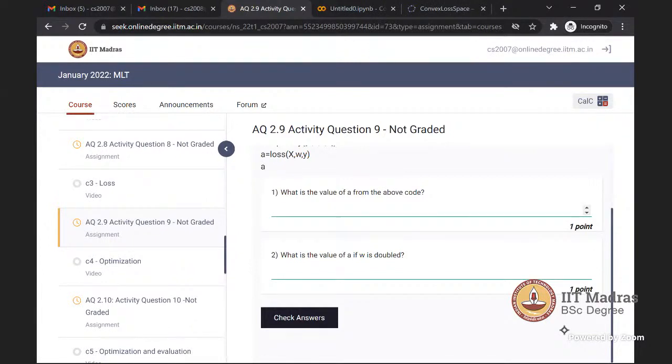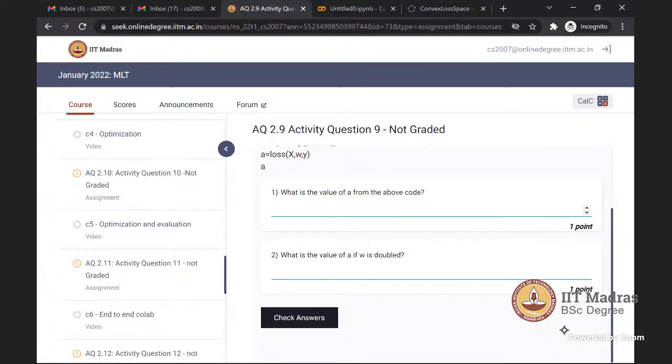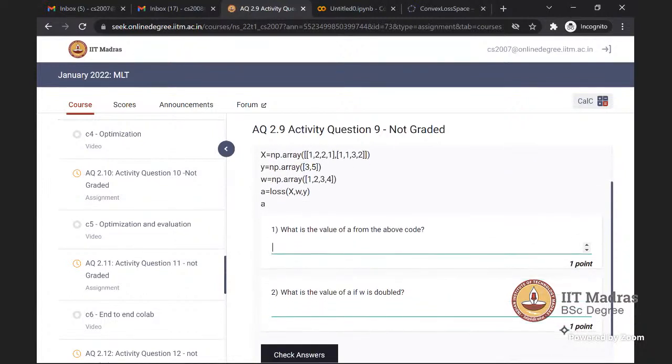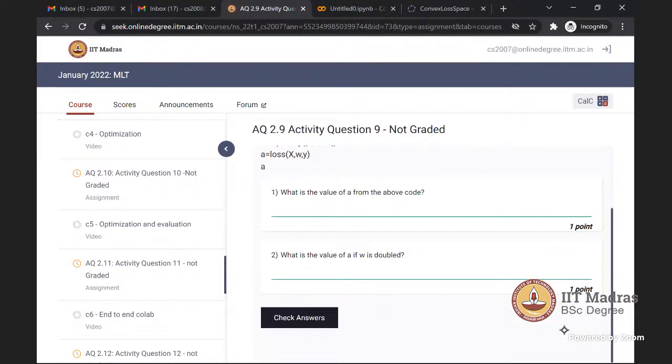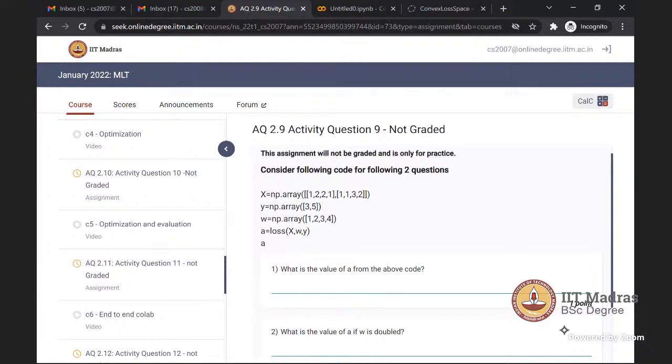I hope I can skip this one, or would anybody like me to go through the calculations also? Okay, then I think it's a straightforward set of calculations. Let's go to the next question, which is: what is the value of A, which is the loss, if W is doubled? So what will happen is XW minus Y, but this time we'll do 2 times XW minus Y and then calculate the loss. Correct.